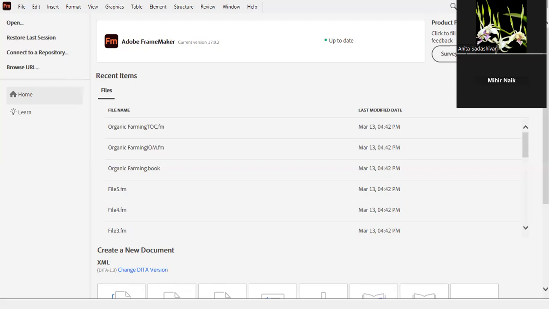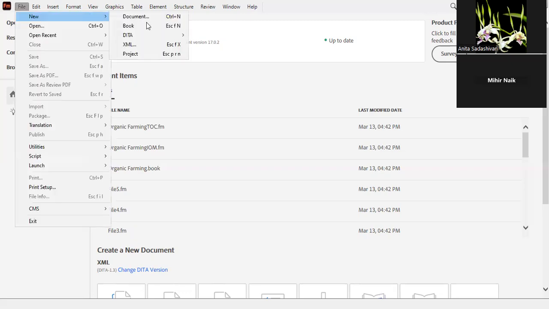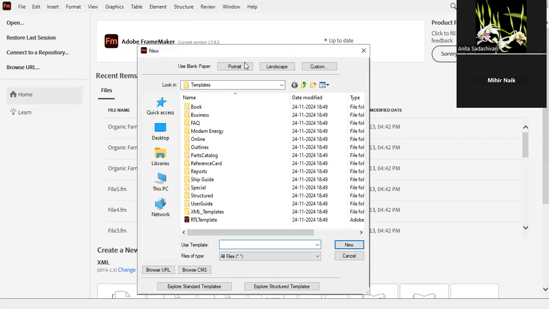Once again, I'm just preparing the content. I go to File. Can you see my screen? Yeah. Go to File, New, Document. So here you have to select portrait.